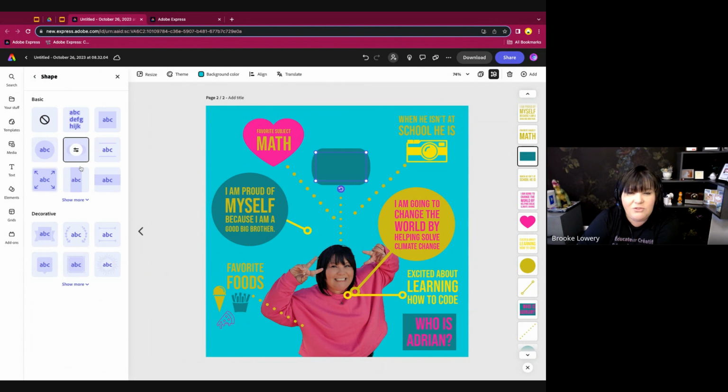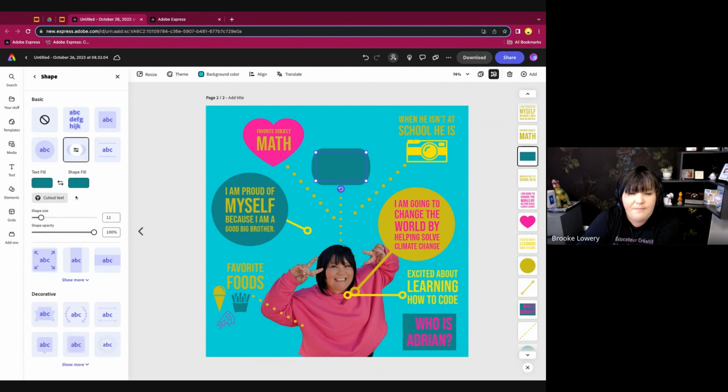This one is kind of cool too. So if I clicked this one, I've got my text fill and my shape color, but if I cut out the text, it will literally make that text transparent and leave whatever the shape is behind it. So that's kind of a cool trick too, to be able to cut out your text.